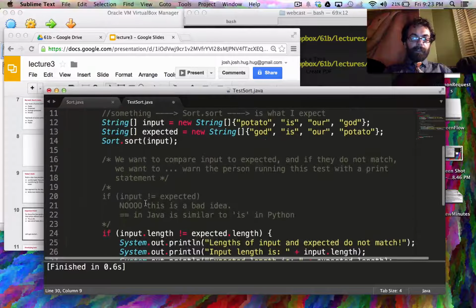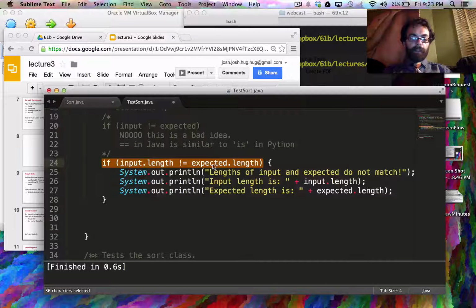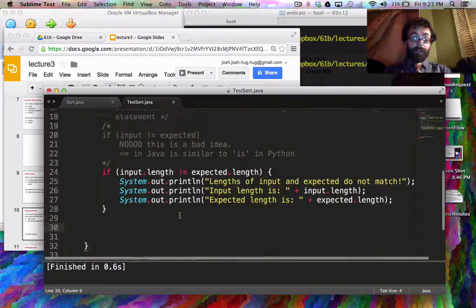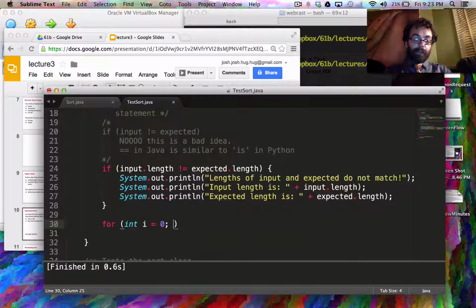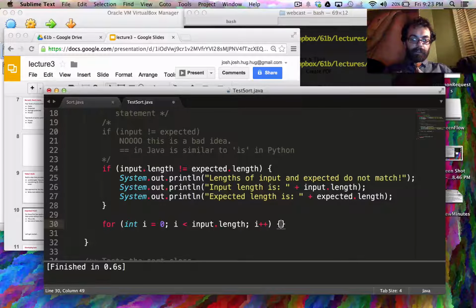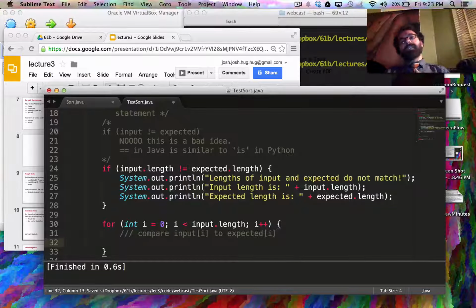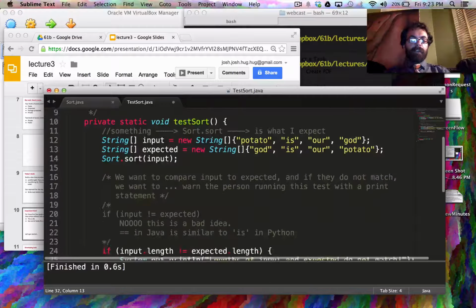I'd like to mention just a little bit more about why this is painful. Because at this point, all I've done is compare lengths, but I've not actually compared these two arrays. So I need to go through each individual element, and I might end up writing a loop that starts looking something like this. Okay, so then I need to compare input[i] to expected[i]. And in a hurry, it becomes clear that this is not a time-saving endeavor.